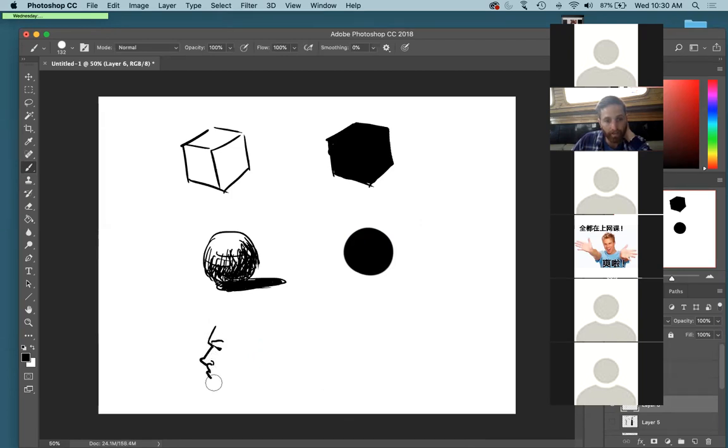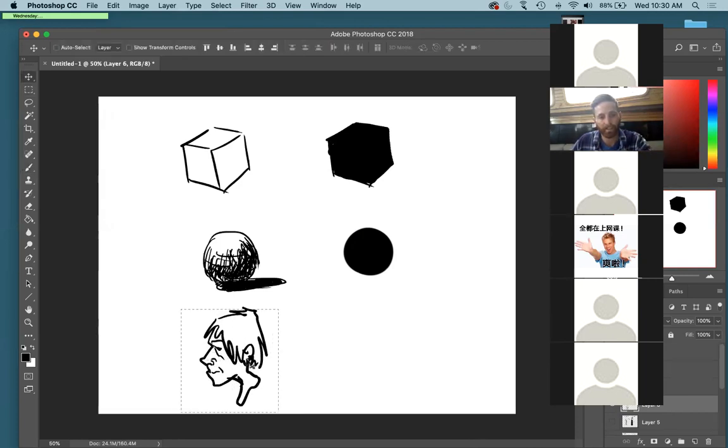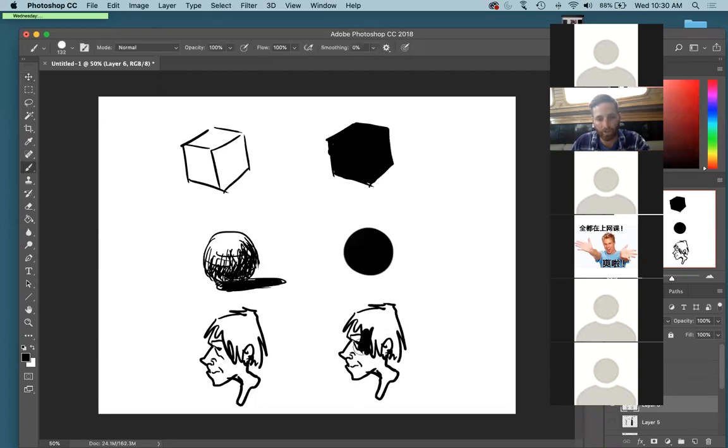Even if I have a person here, I got details of the face, texture on the skin, some shadows on here. I can still take this and turn this into a silhouette shape, and hopefully, if I've done it well, you can still tell what's going on with this when I've eliminated all the details, still tell that this is a person in profile.